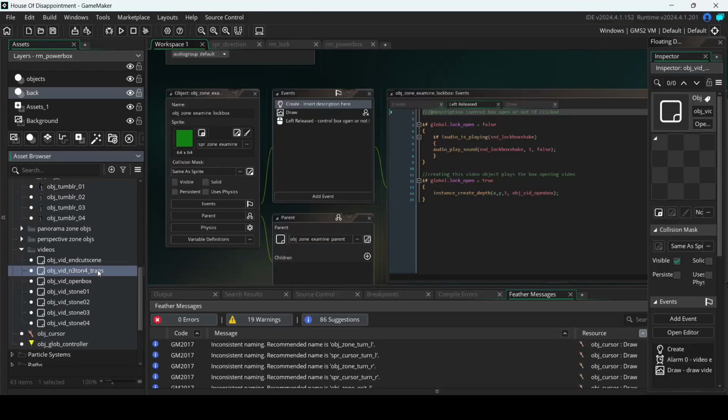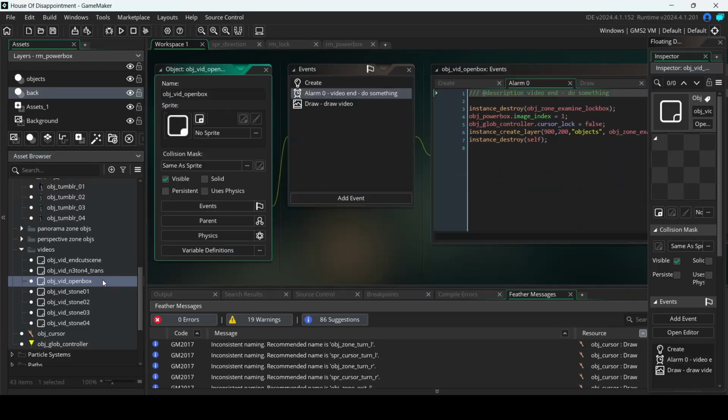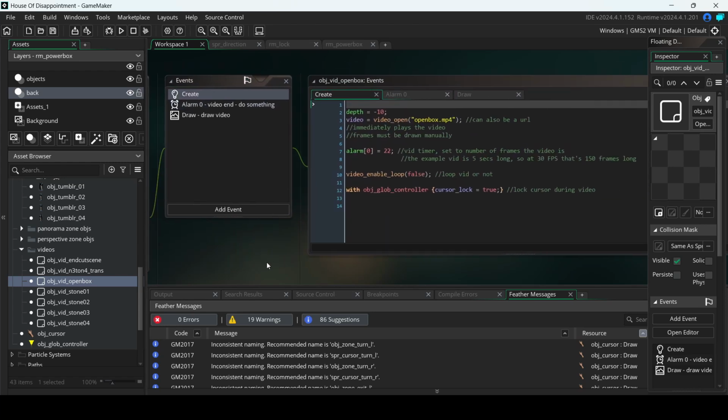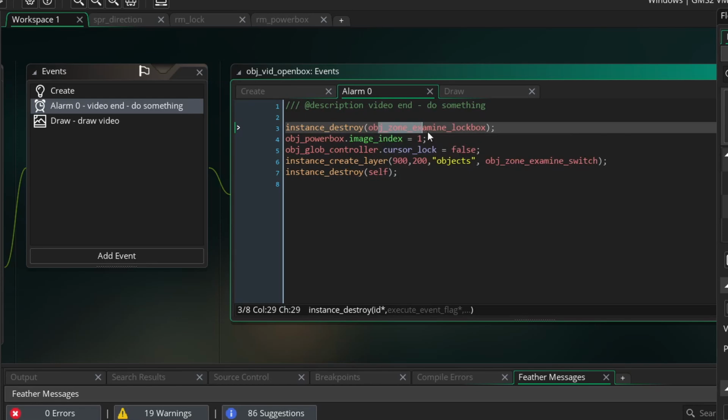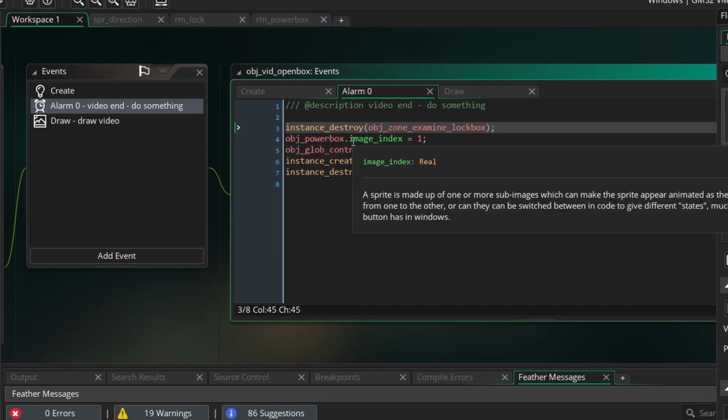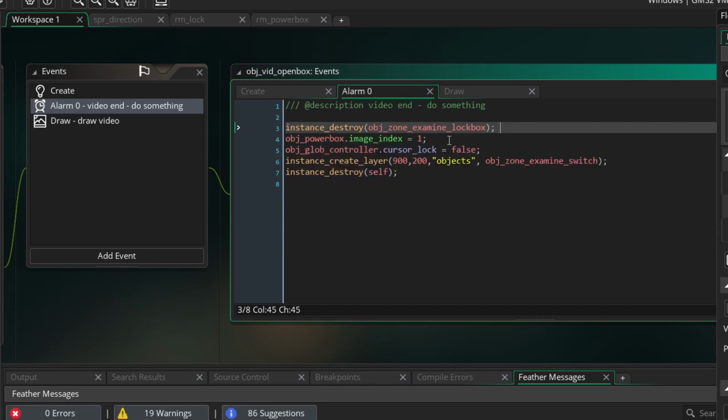Duplicate one of our previous video objects and name it obj_vid_open_box. Swap out the video file for a video of the lockbox opening. Inside the alarm 0 event of this new video object, we're going to add the following code. instance_destroy(obj_zone_examine_lockbox). This will make it so we can't examine the lockbox anymore since it's now open. obj_powerbox.image_index = 1. This will set the powerbox background to the open sprite.